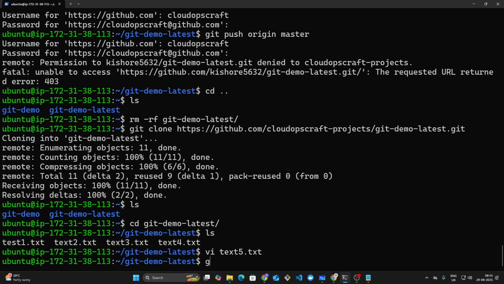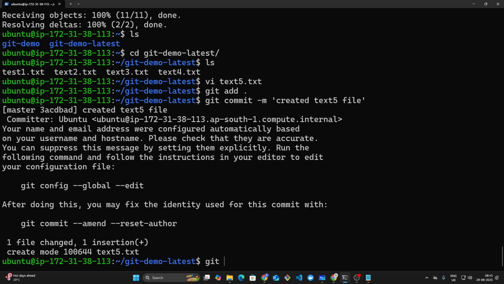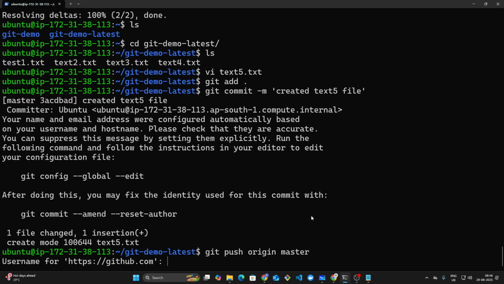Okay. Now what we have to do? First we have to stage it. Once you stage it, you have to commit it. In the commit message, I'm just going to type "created text file." Okay. Now I'm going to push this. Git push origin master.